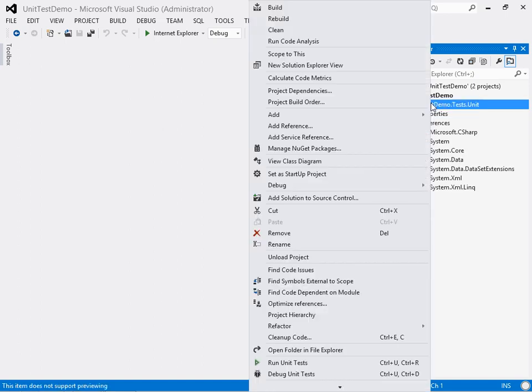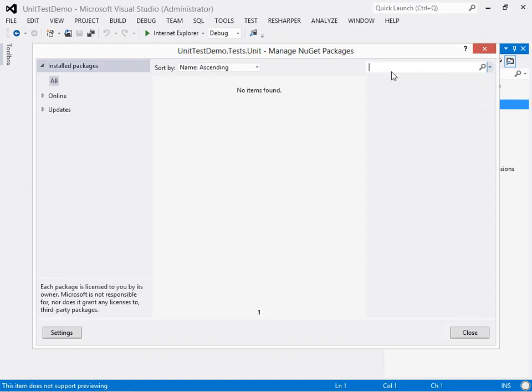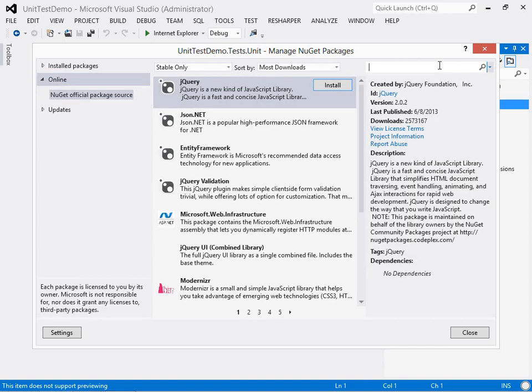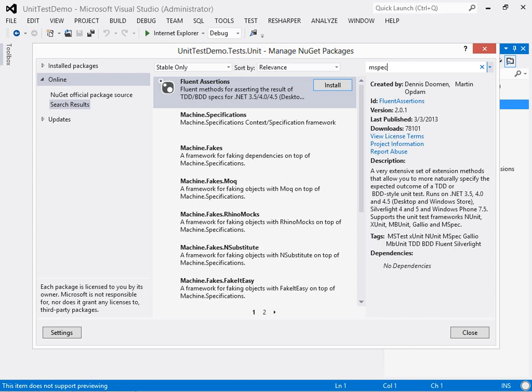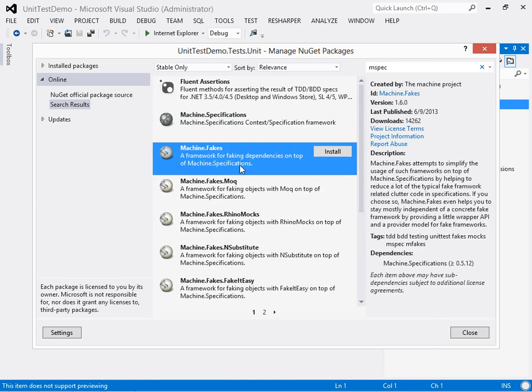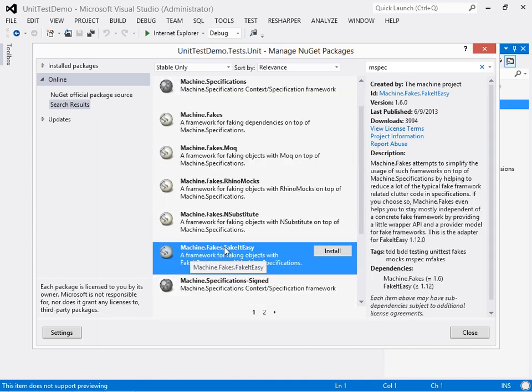Okay, and I'm going to use NuGet. I'm going to click up here on the project, say Manage NuGet Packages, and I'm going to look for machine.specifications, or MSpec. It'd help if I looked for it online instead of in installed packages. Okay, so here's machine.specifications. I also like to use mock objects for my dependencies, and so you'll see me install machine.fakes, and machine.fakes works over my favorite mock object framework. So I'm actually going to come down here and choose machine.fakes.fakeiteasy.